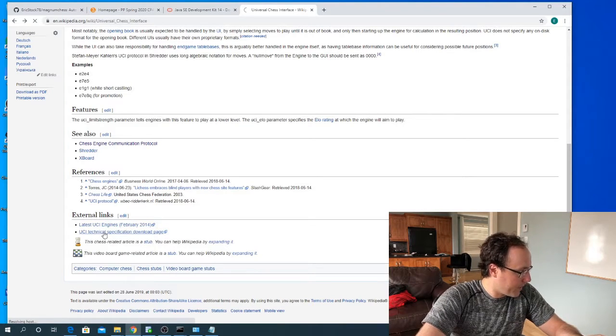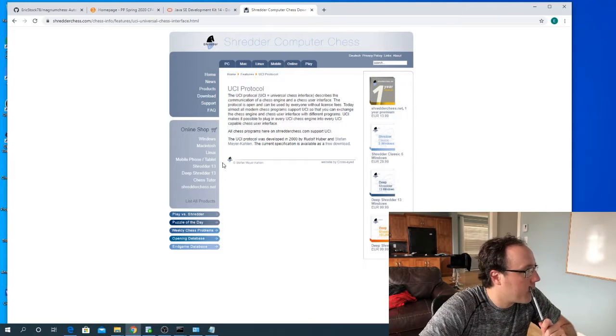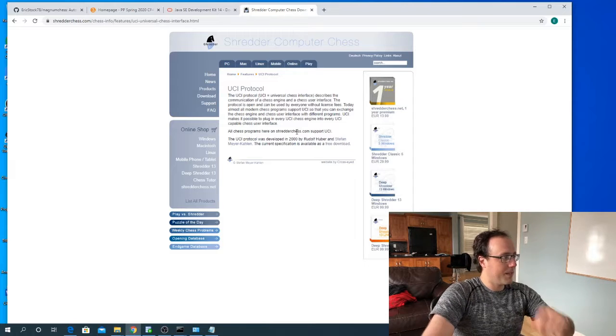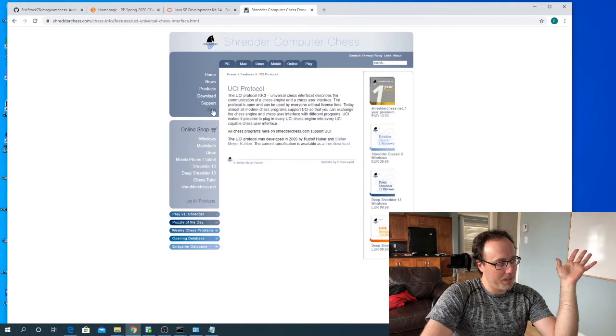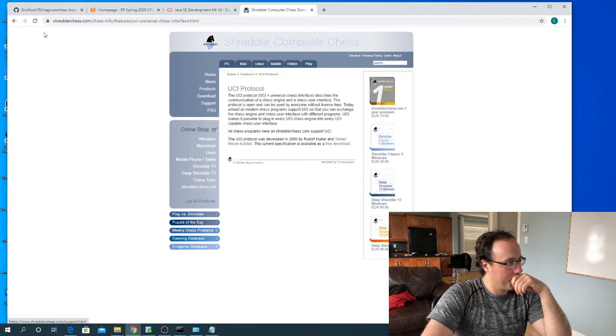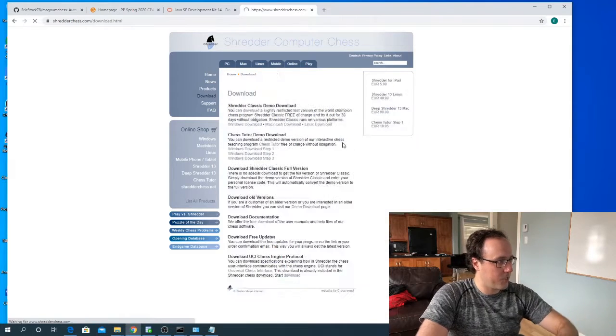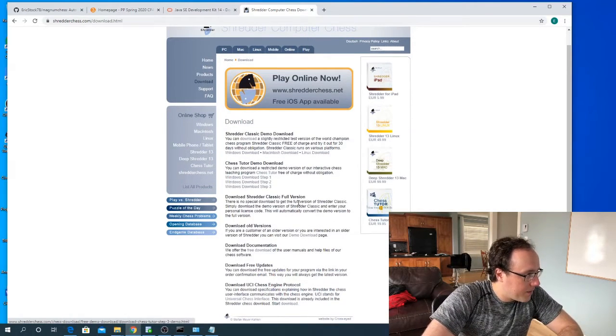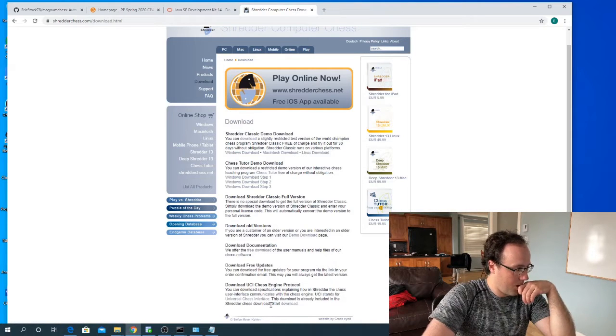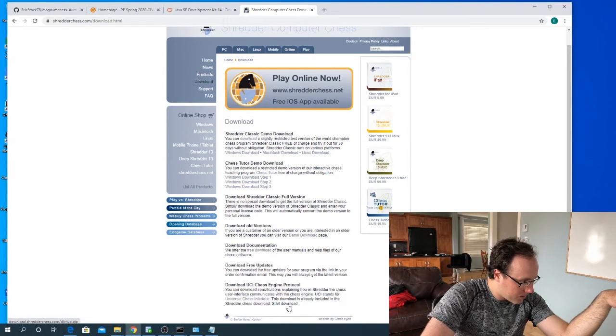Okay, UCI technical specification download page. Okay, here we go. All right, I still don't see it. So that's something I probably need to go and look up. I don't see the protocol listed on this page. Oh, current specification is available as a free download. Okay. Oh, here it is. Okay, download, start download.